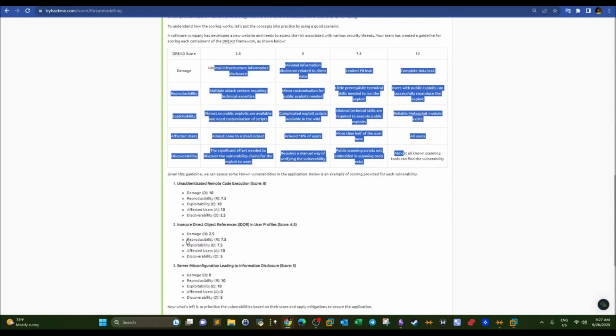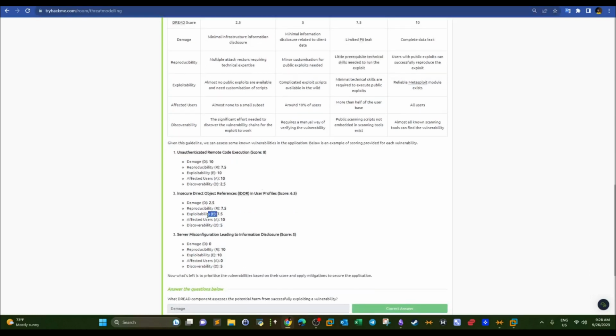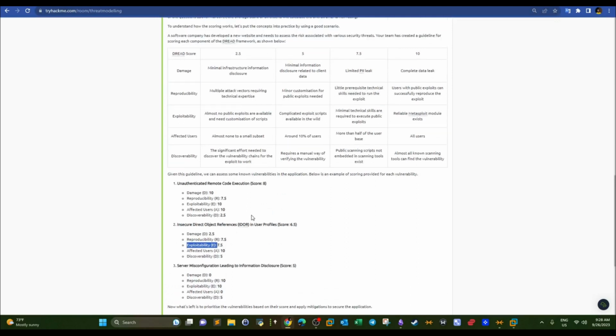Now let's go to reproducibility. So it is 7.5 because it is rather easy to reproduce the IDOR vulnerability. Little prerequisite technical skills needed to run the exploit, because in IDOR, as you know guys, we just have to manipulate the URL parameter and change the values to be able to reveal information that was not meant to be revealed. Exploitability is also very easy to exploit. The vulnerability requires minimum knowledge, minimal skills are required. Now it doesn't have a Metasploit module, that's why we didn't assign 10 to exploitability.